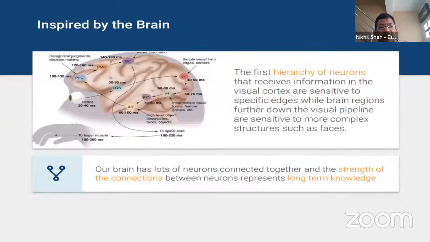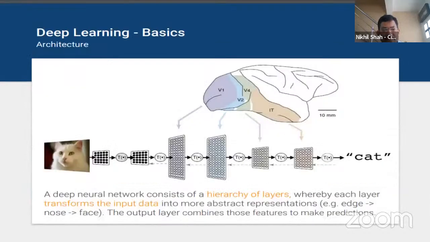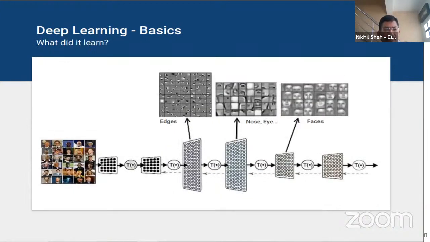So as I said, it is inspired by our brain and how our brain functions. And when you look at this kind of image, our brain instantaneously classifies that as a cat. But internally, for a computer, it goes through a series of steps. And that is what deep learning is all about.